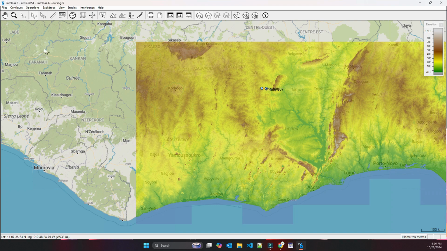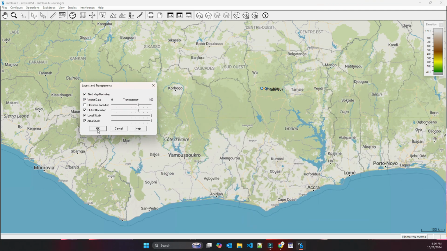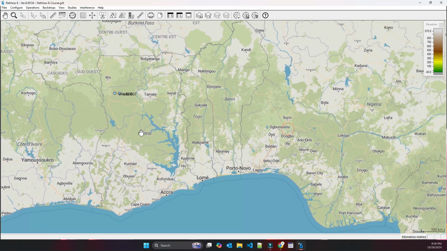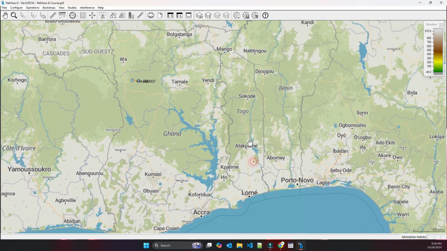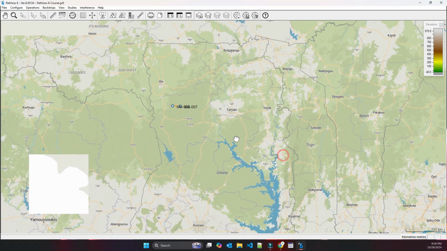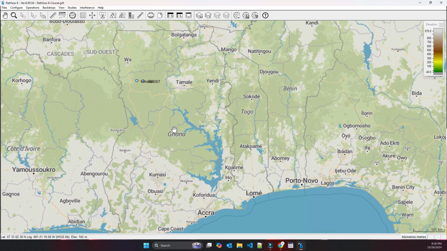To remove this, we will go to view, layers and transparency, and then I will remove this elevation backdrop. Now it has been removed, but I know that it is at the back of this. So now I can make any further link. This link we made at the start just for checking. Let me leave it because I would like to make a few links.